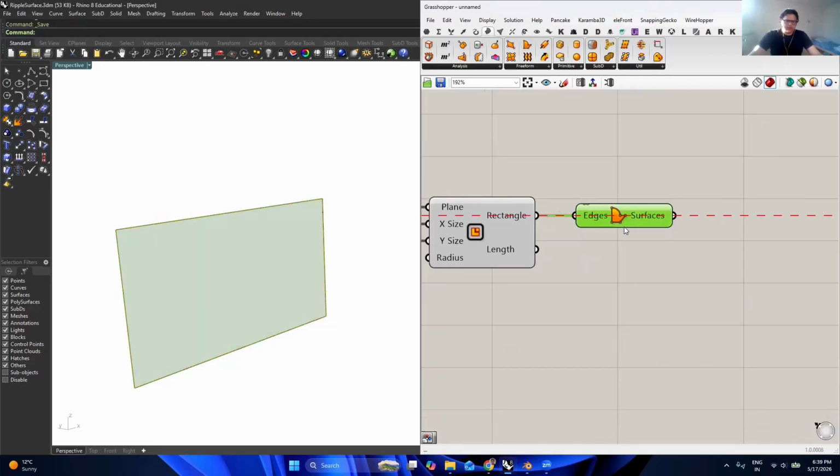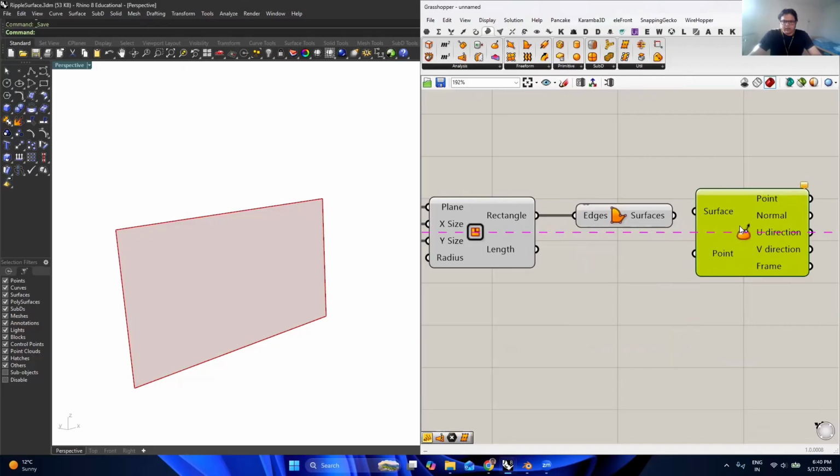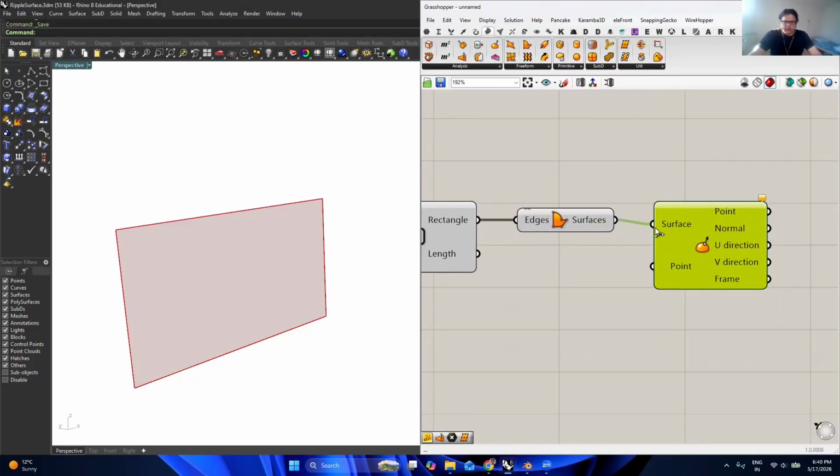For the ripple surface to work, we need some points, maybe 1 point, 2 points, 3 points, multiple points. These points would become the locus points. These locus points would have a rippling effect around them. First I'll show you how to do it with a single point. For that, I'll use evaluate surface first, and I'll plug in my surface.